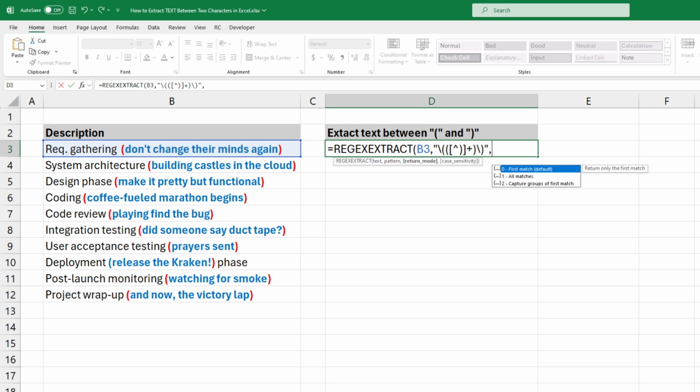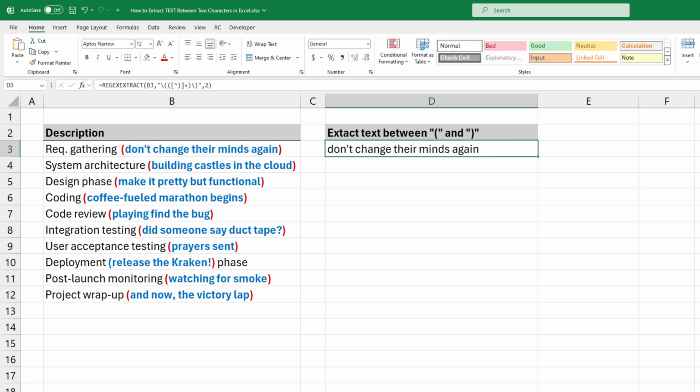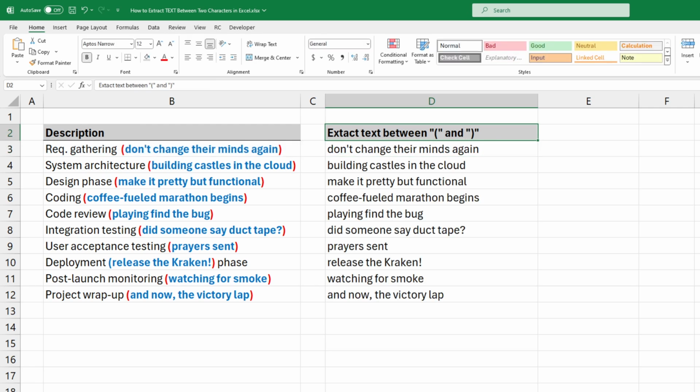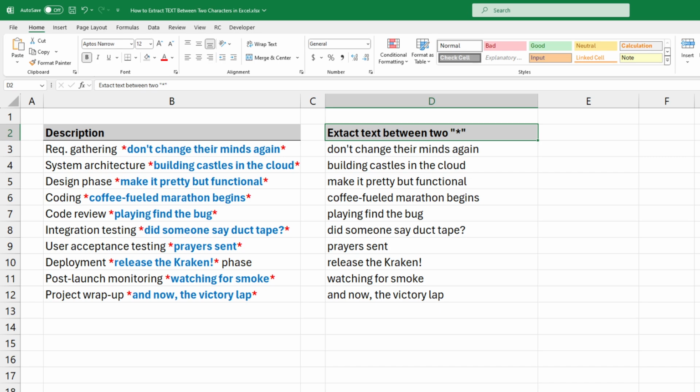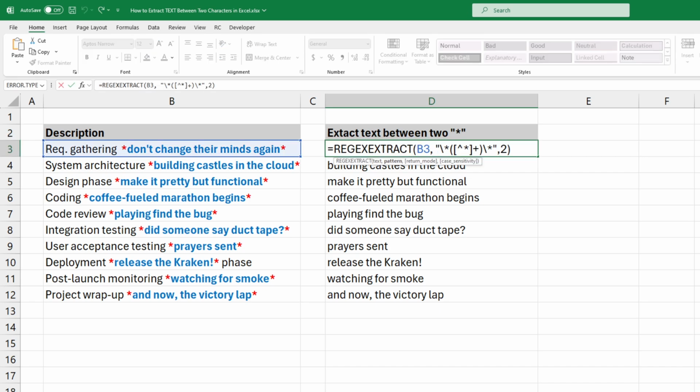The third argument is the return mode. By setting the third argument to 2, you instruct Excel to return only the content of the first capturing group which represents the text inside the parentheses. The result looks great. Here is another example to extract text between two asterisks.